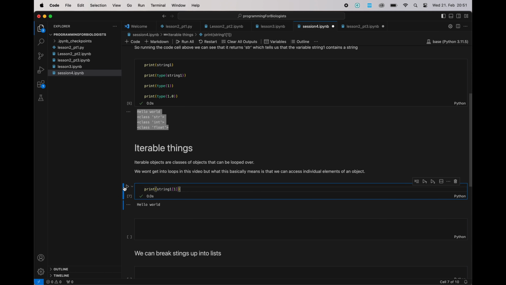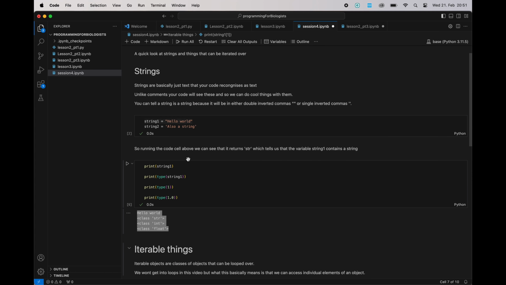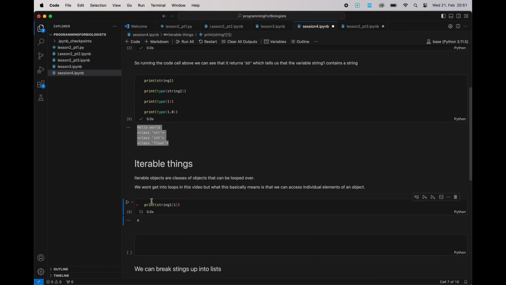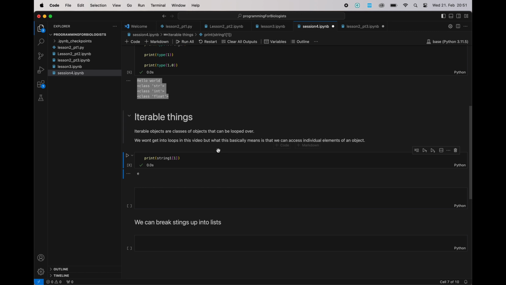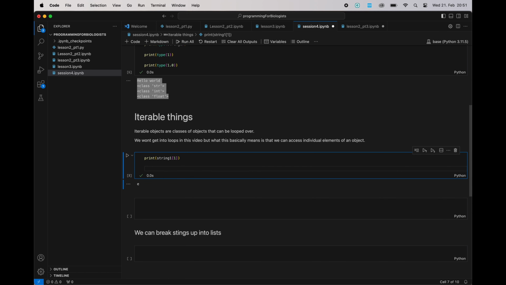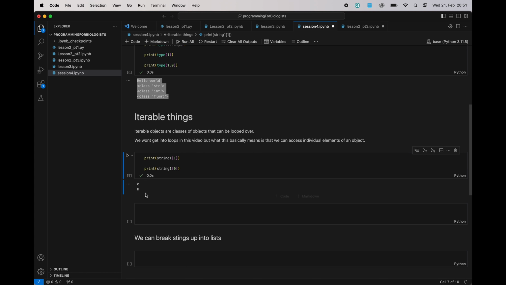Now, if you've used other programming languages, you might think that this is going to return H. But actually what happens if we run this is that we get E. The reason that we get E is because Python always counts from 0. So if we type string1 0, we can see that we get H.